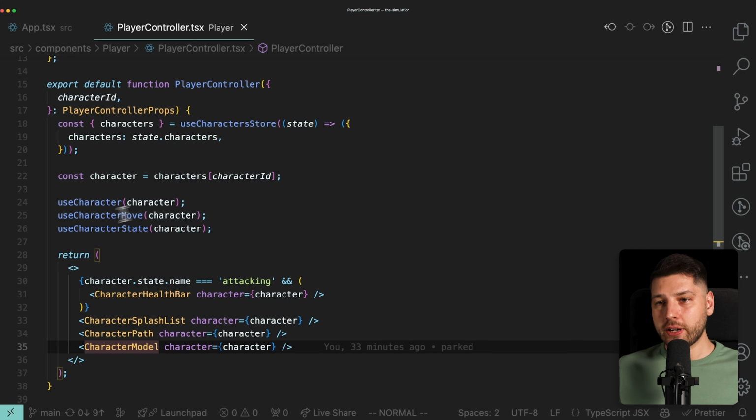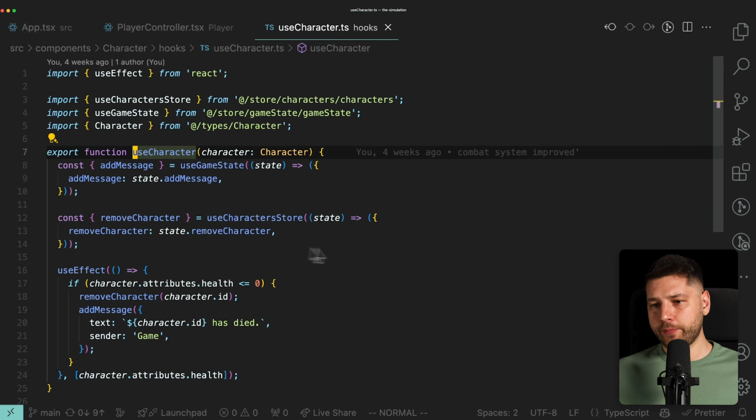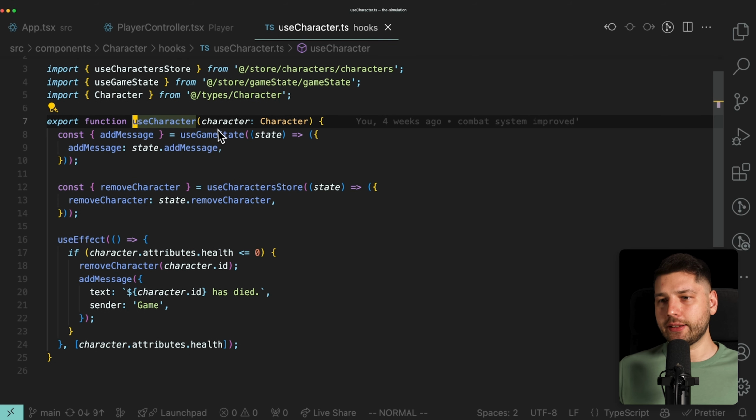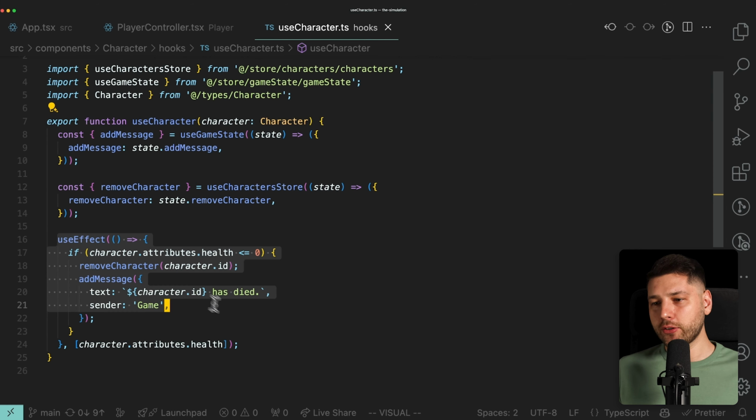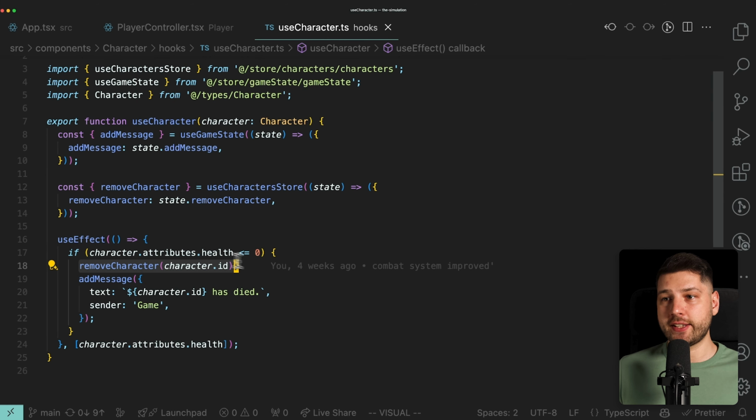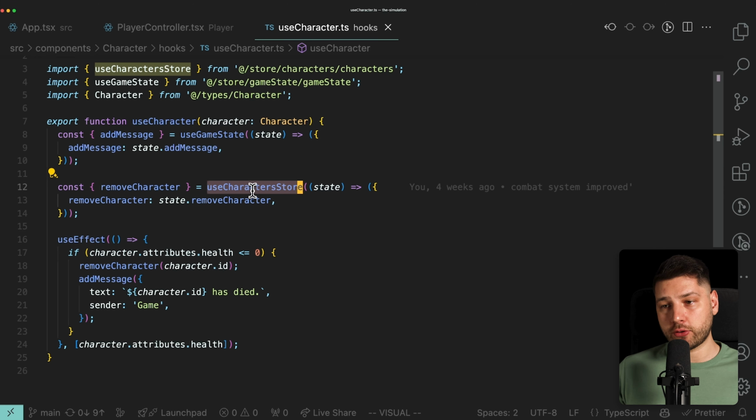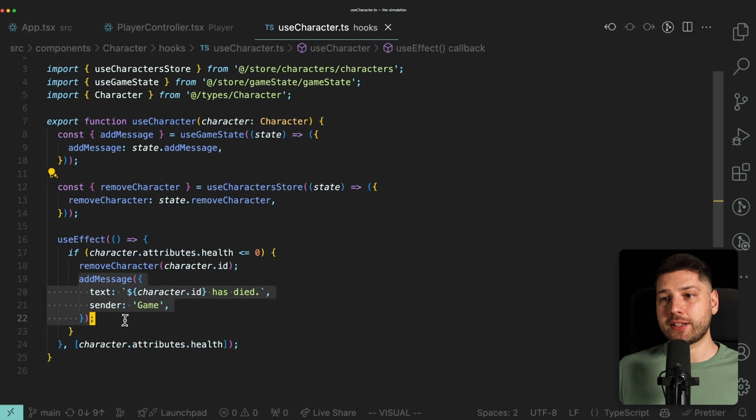And finally, let's look at these hooks, because as I mentioned, they do have a lot of functionality, which is really interesting. So we have use character over here, and this one, this is the simplest one of the 3, all that it does is check if the character's health is less than 0, and if it is, it's going to remove the character. This is coming from the Zustand store, use character store, and it's going to add a message in our use game state, in the messages, that says that character ID has died, right?